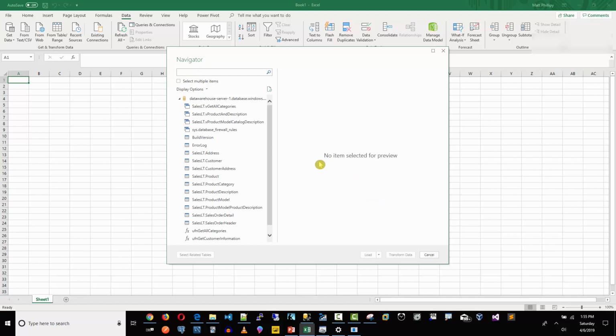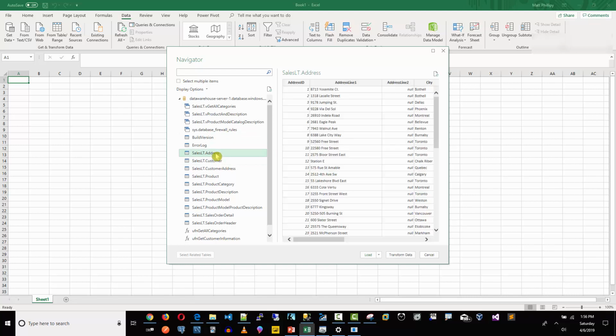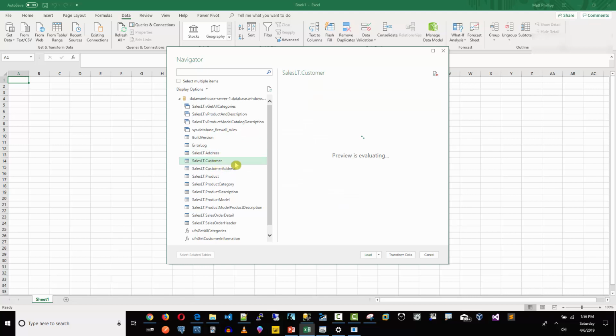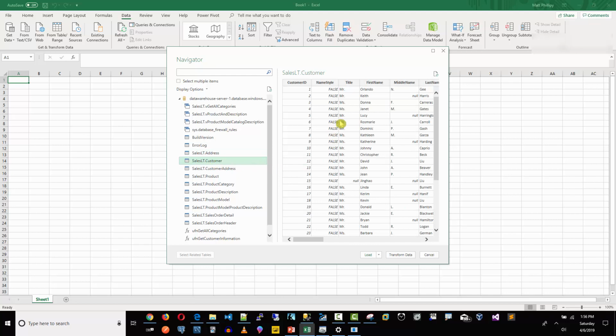And oddly enough, since I already logged into this, it's not bringing me to the login screen. But you would use SQL Server authentication and then type in your credentials, just like you've done for all the other logins for your data warehouse server and your data warehouse database. But here we go. There's the customer address. And this is actually the data that was copied over during our pipeline run.